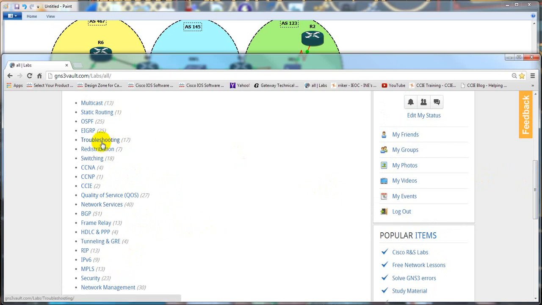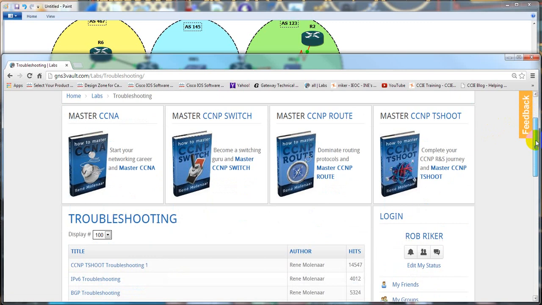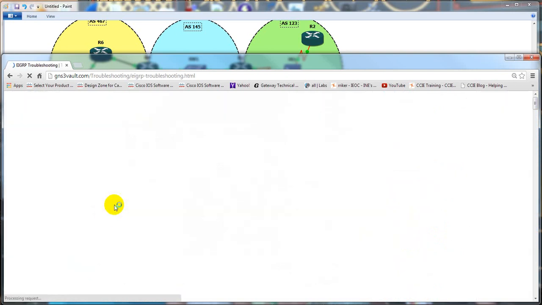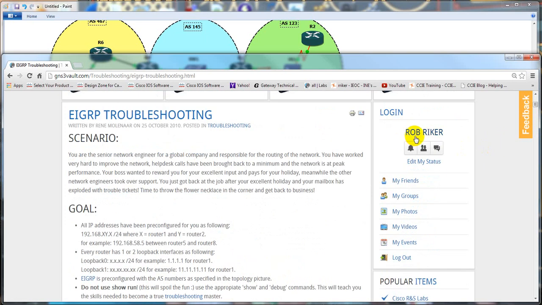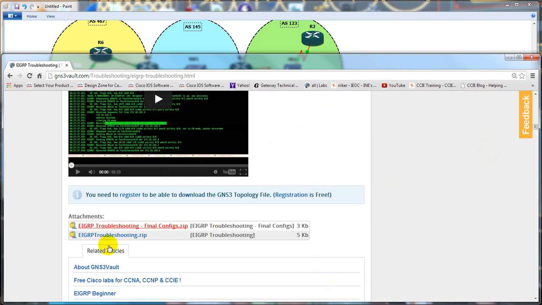So what I clicked on here was troubleshooting, and then that brings up, as soon as it loads, all these different types of troubleshooting you can do. And I just clicked on this one down here, EIGRP troubleshooting, and then it pulls up this page. Once you log in and register with the website, and I'm logged in, it allows you down here at the bottom to download the config, which is all I've done. I just downloaded this.